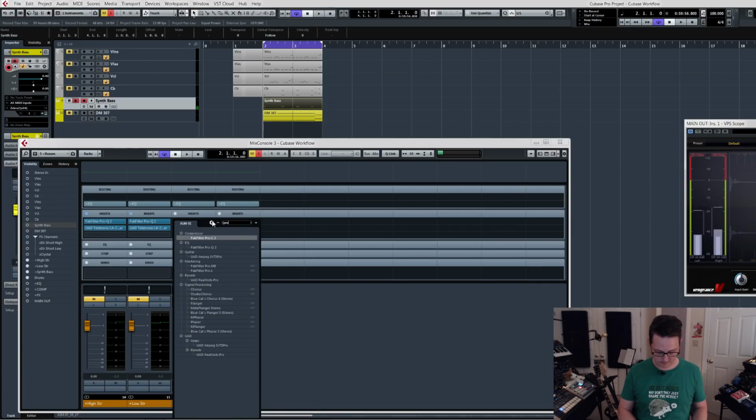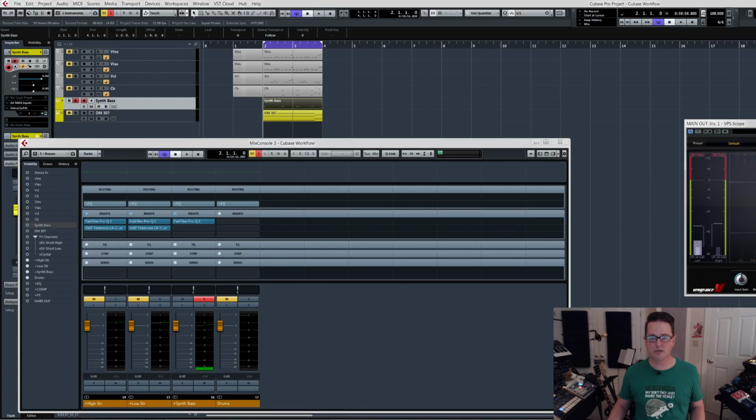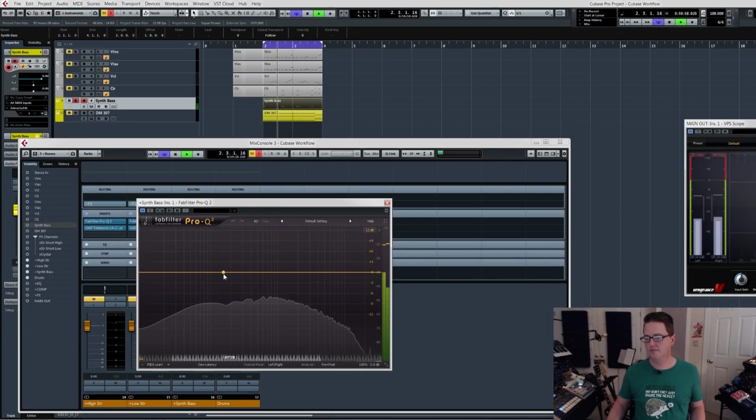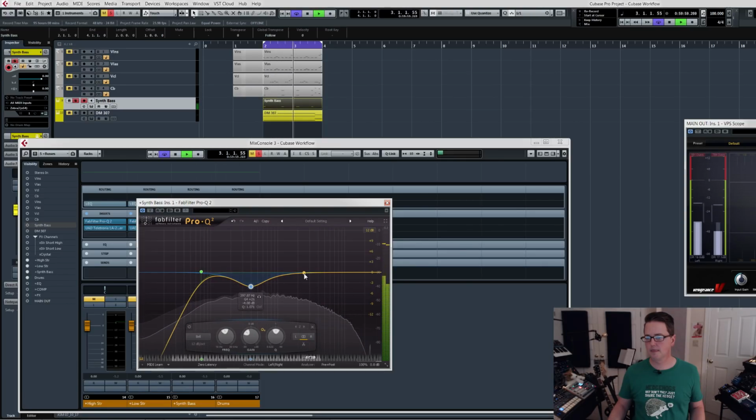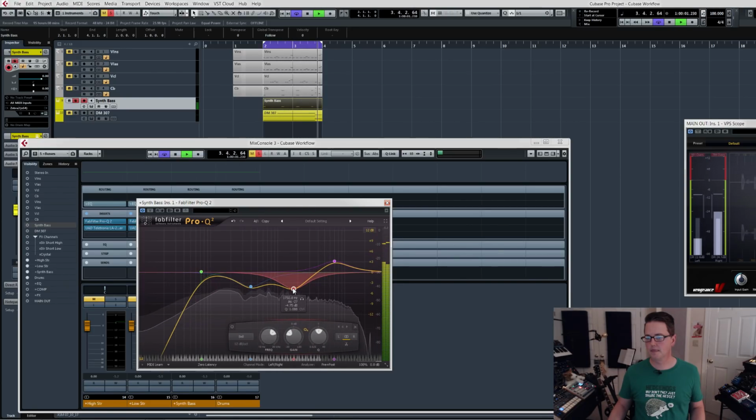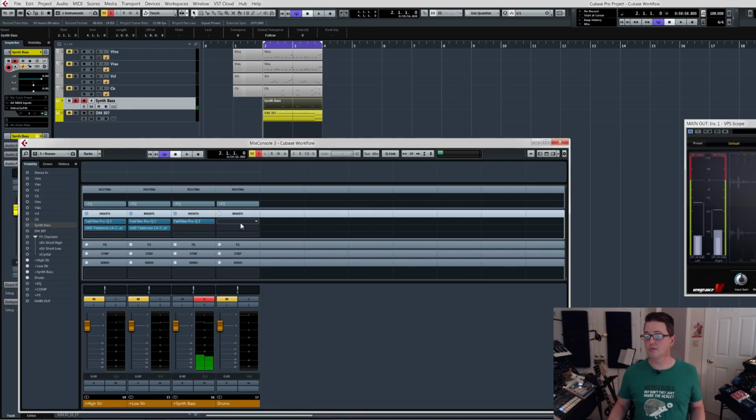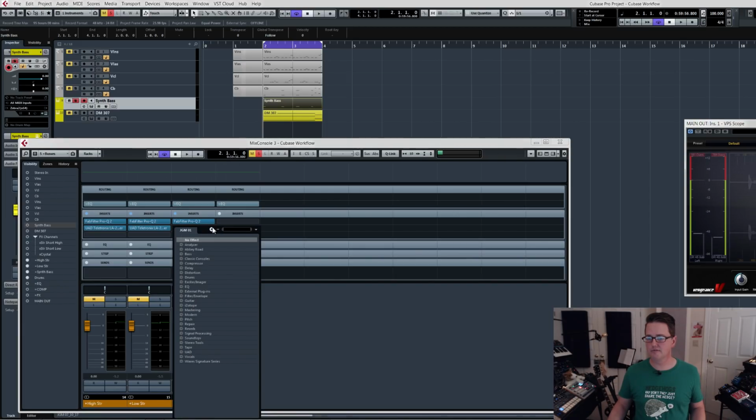That's pretty, I just love the Pro Q. So let's say that the low end's going to come from the drums. Now, what would be a good compressor for that?